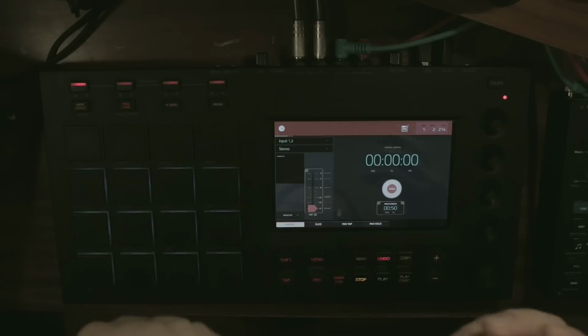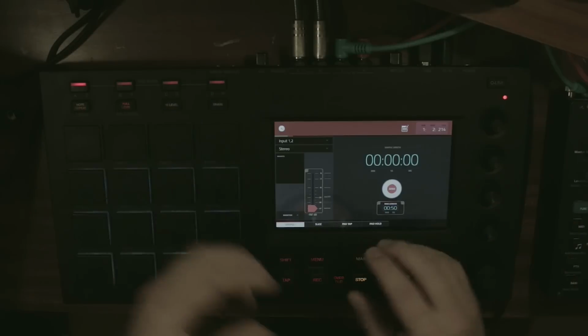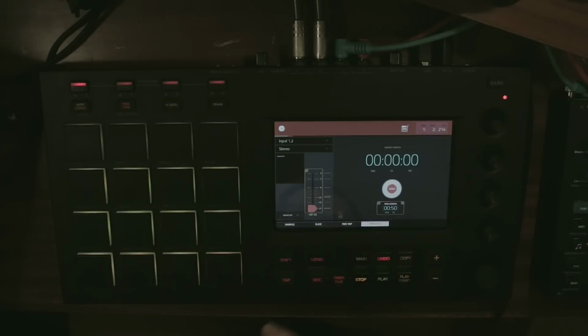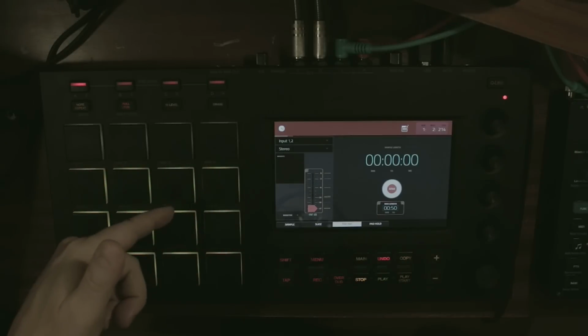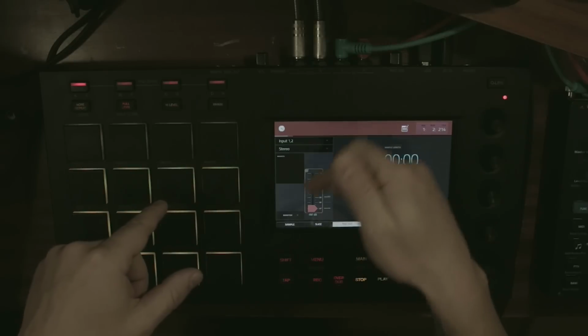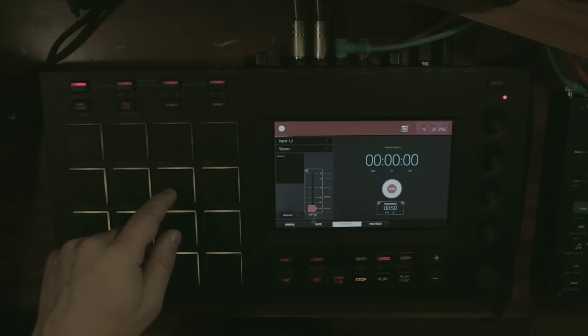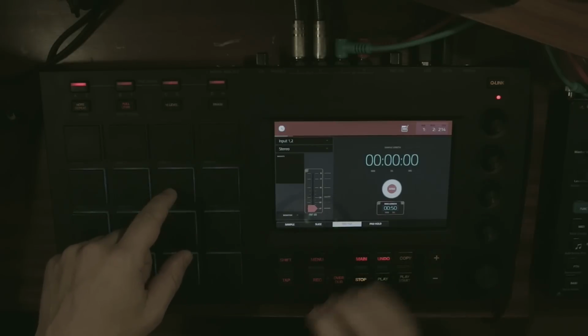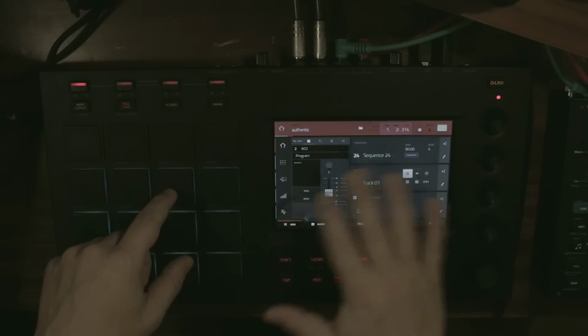Now, some people want to know how you can sample straight to a pad. That's really simple. You just go pad tap or pad hold. You can choose one of these two, and you can just tap on the pad. And once you tap on the pad, what is coming in will be recorded straight onto the pad that you tapped on. And obviously that will go to the program that's highlighted on the main screen as well.